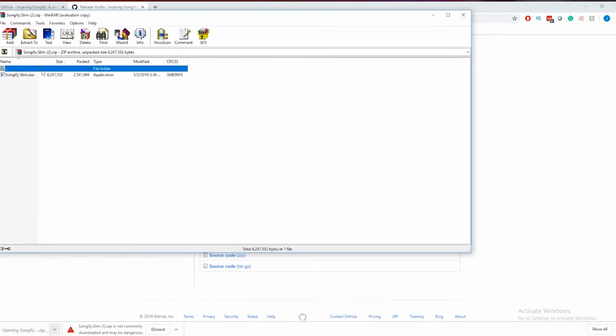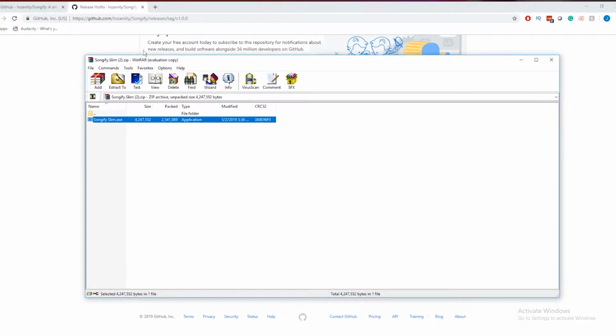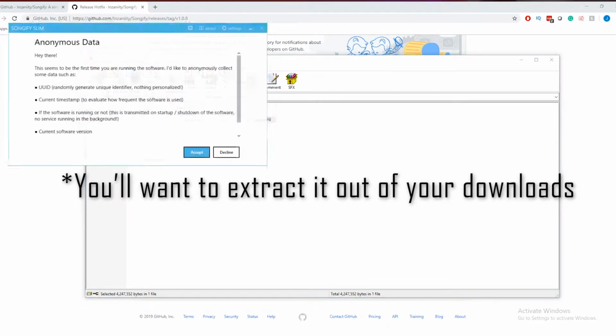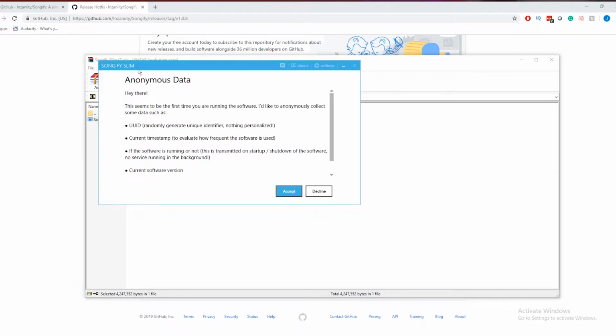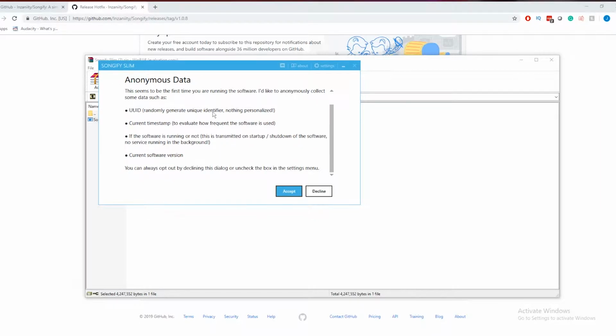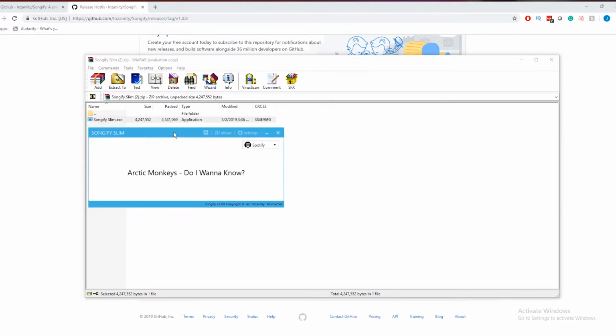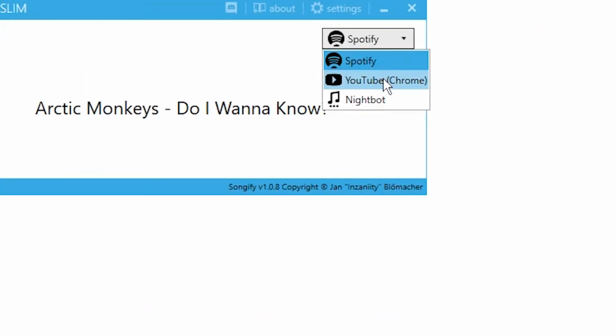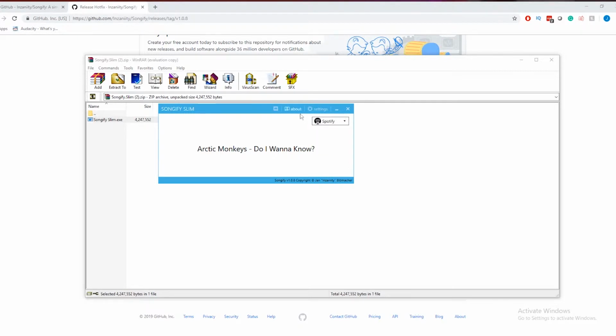So go ahead, open this up, and use your unlicensed WinRAR application, and just double click it, and there you go. It'll open. On startup, you'll see that the application asks to collect some anonymous data. It doesn't collect any real sensitive information. So once you open up the plugin for the first time, you'll see that you have a drop-down menu here, and you can click between Spotify or YouTube, and you have to use Chrome if you're using YouTube, or Nightbot. It'll automatically work. Open up Spotify and have at it.